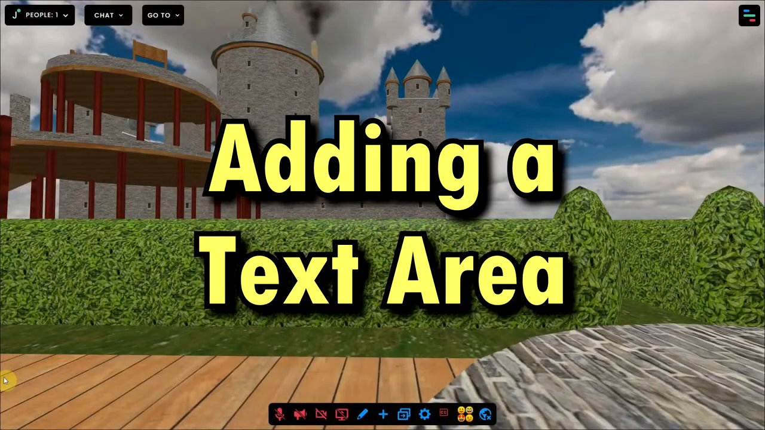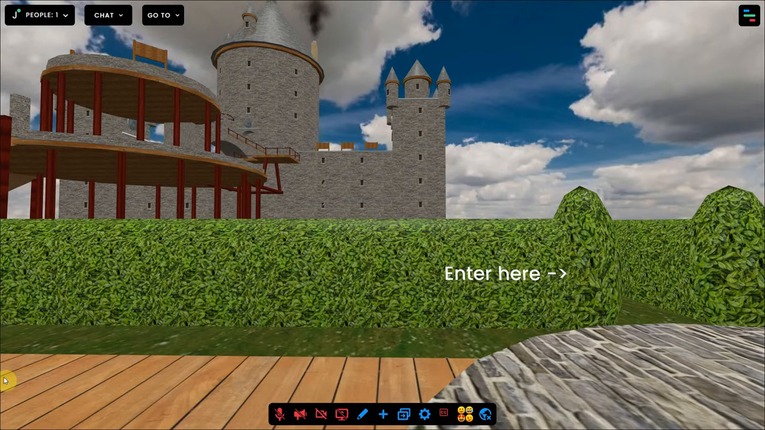This video shows you how you can create and place a text area in a Frame environment and what the settings are. Text areas are quite new in Frame, so it might be that this tool will be updated in future to have some more options. If that happens, we will create a new video. But for now, let's have a look at what the text area can offer.